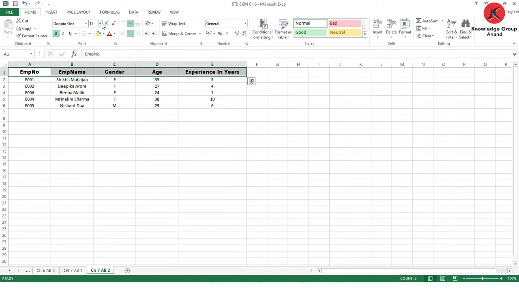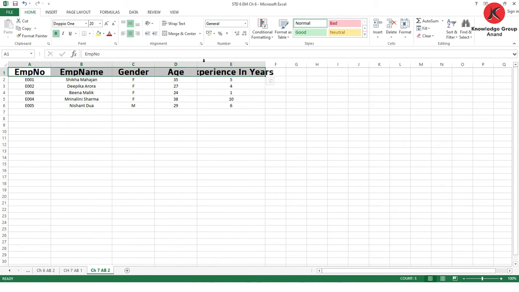Next is increase or decrease. This is the increase font size, and this is the decrease font size. If you click here, the font size will be increased, and if you click here, the font size will be decreased. We are going to set it as 16. If you want to set it manually, select it, type the size here and press enter. This way you can increase or decrease the font size.